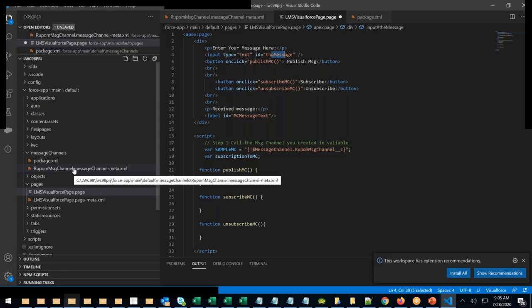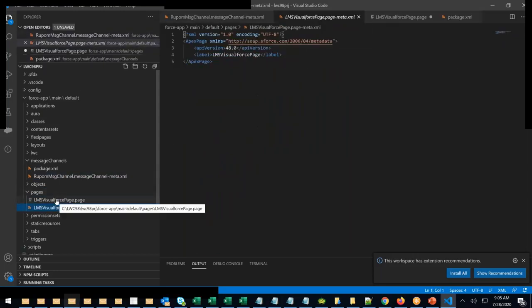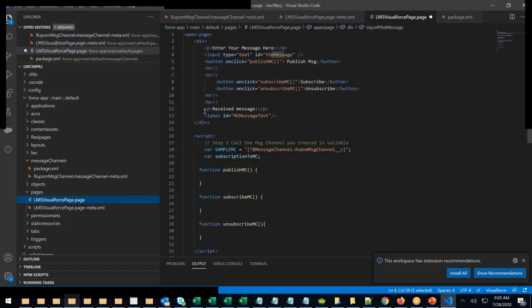Similarly, whatever data is posted in LWC, there also we will have publish. That will be passed to the channel, and from the channel I will pull the data here and display it as the received message. Whatever message I receive from LWC will be displayed here, and whatever message I type will be published. So both publish and receive. I can type a message and it will be shown in LWC. I type a message in LWC and it will be shown in this Visualforce page.